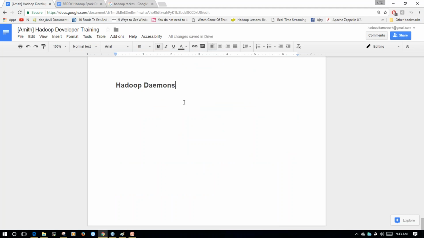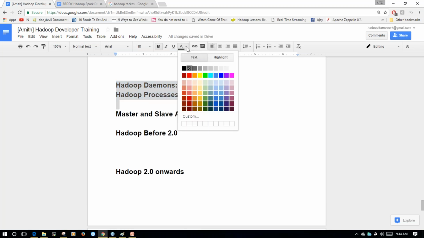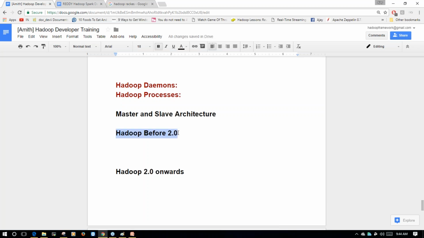Yeah. So Hadoop daemons are the Hadoop processes which are running in the cluster. Always Hadoop is configured as a master and slave architecture, right? And when we talk about Hadoop, we always talk about it in two ways: Hadoop before 2.0 version and Hadoop 2.0 onwards. So we always talk about before 2.0 and after 2.0, right? Now we'll see what the difference is.